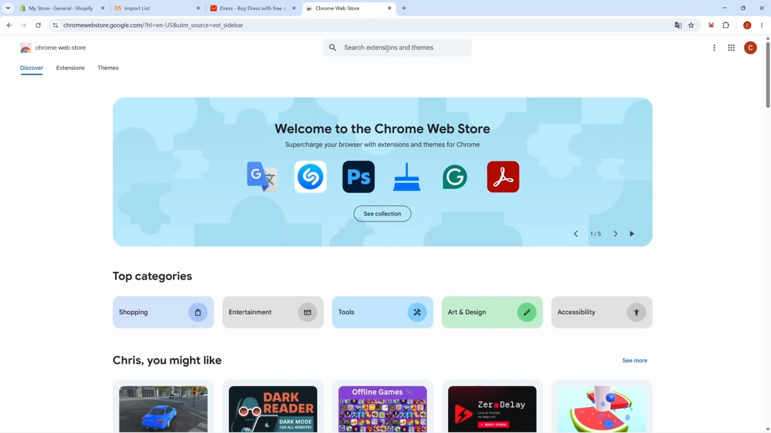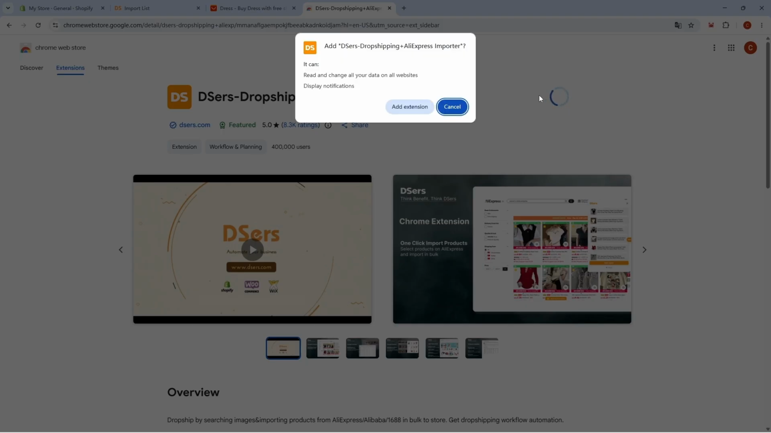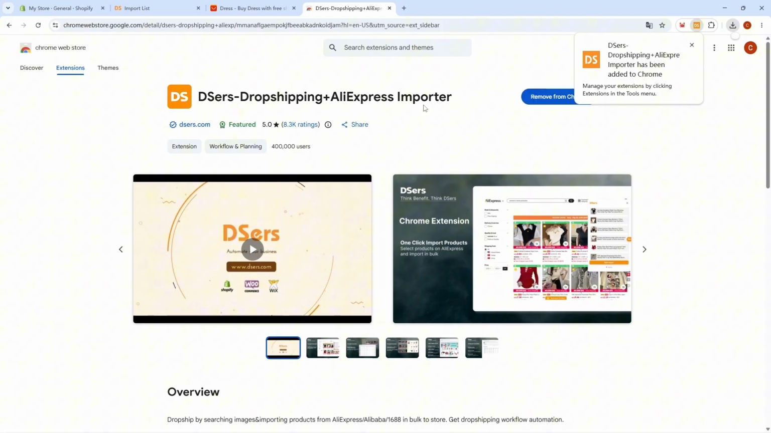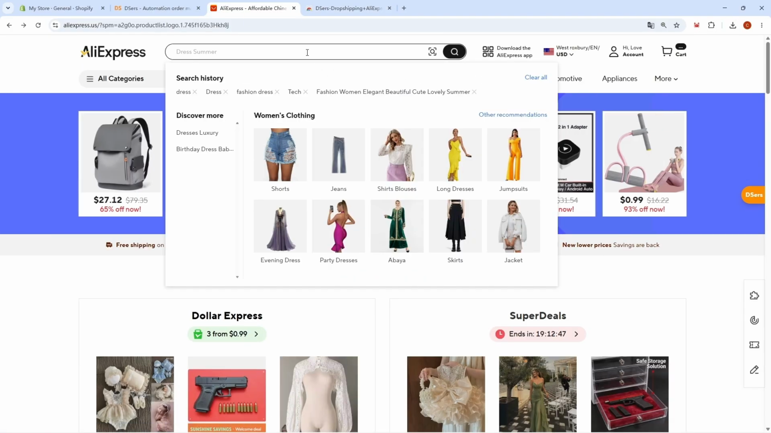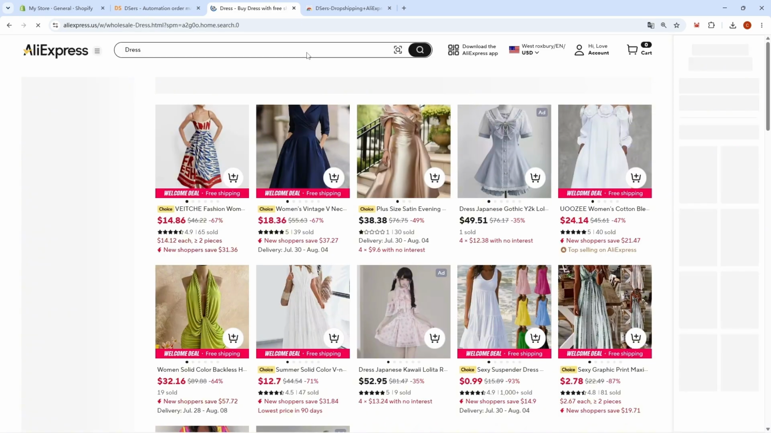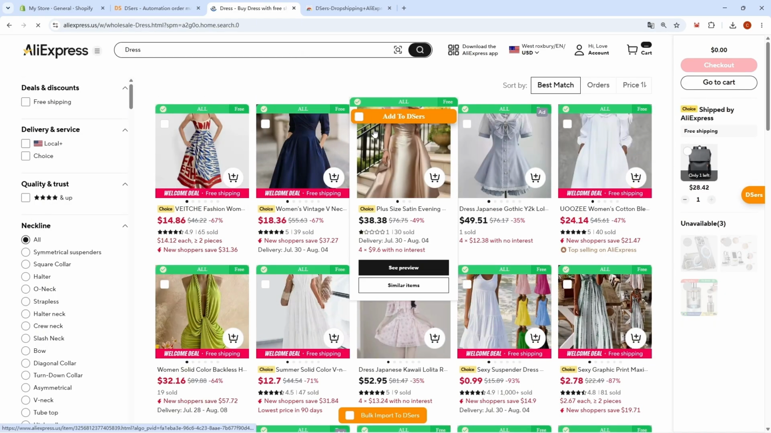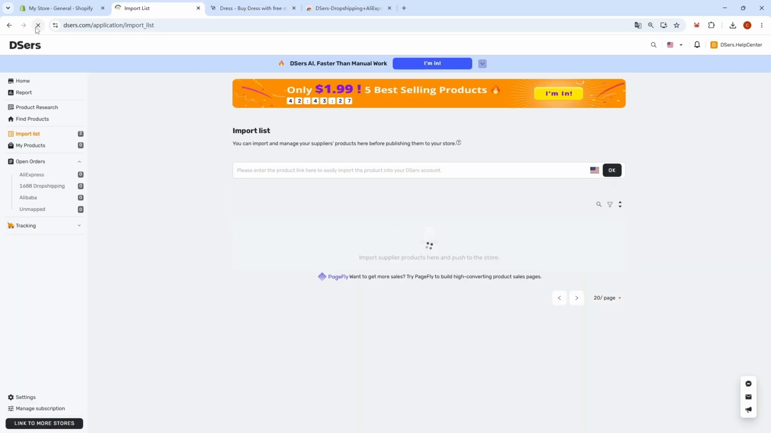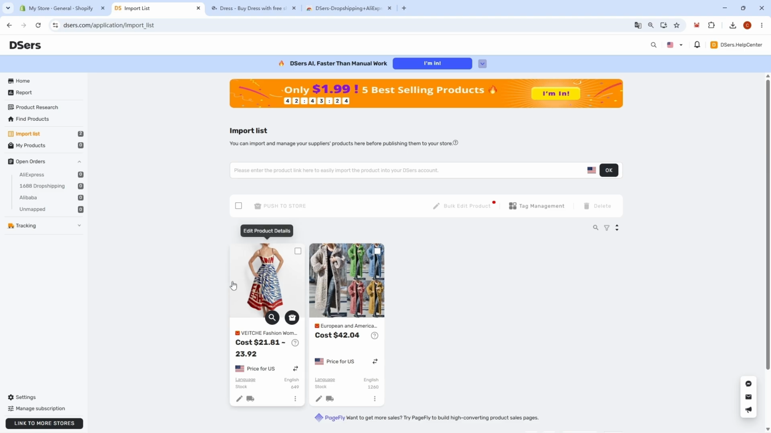Second, the Chrome extension. Go to the Chrome web store. Search for DSers. Click Add to Chrome. Once installed, open AliExpress. Browse for products you want. To import a single product, just click its card. It goes straight into your import list.